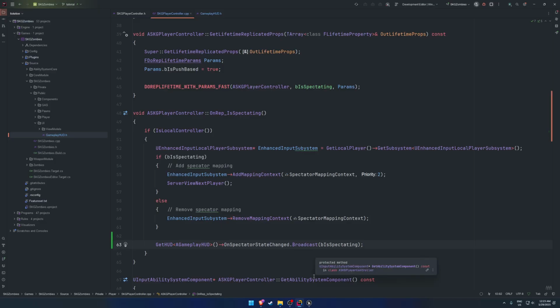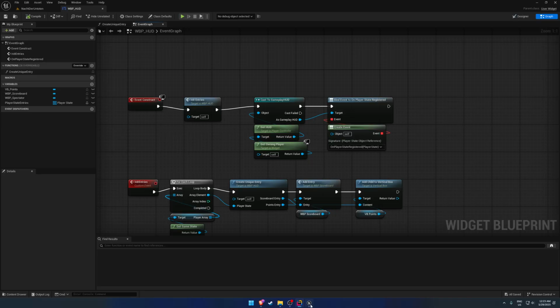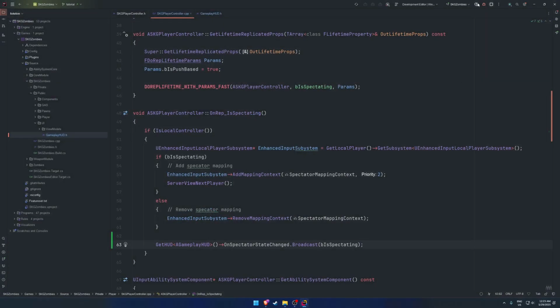Likewise, this is also going to allow us to do other things, such as cycling between what player we are spectating. So whenever we change our view target, for example, we can update the view target in the widget and that sort of thing. But for now, let's go ahead, recompile, and relaunch.